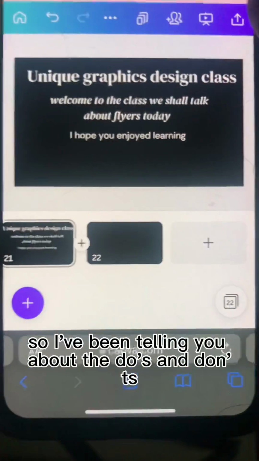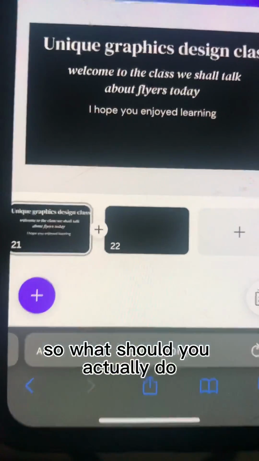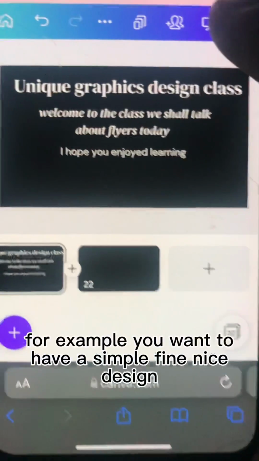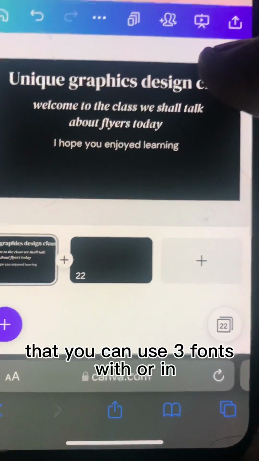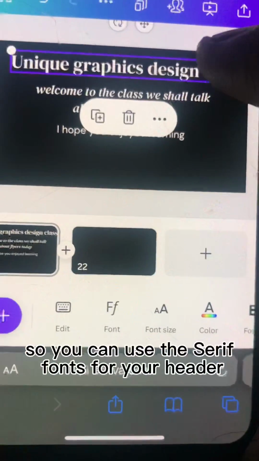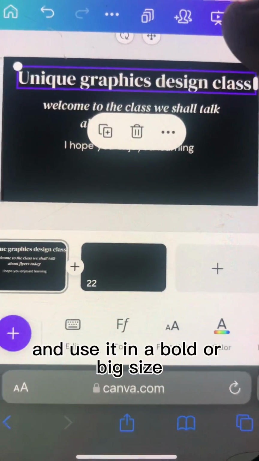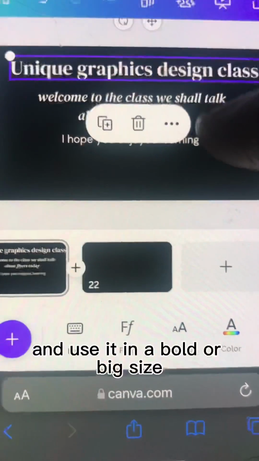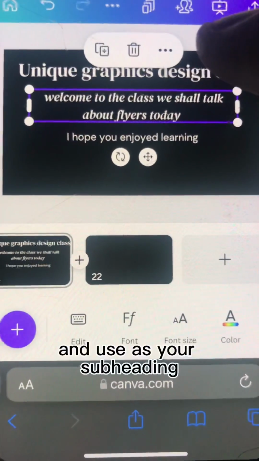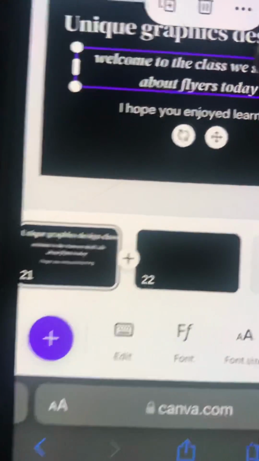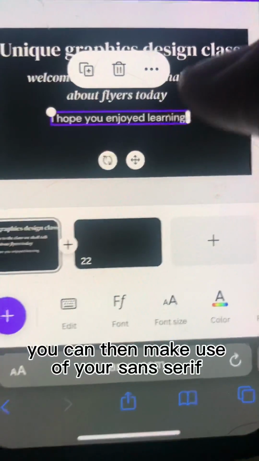So I've been telling you about the do's and don'ts, and mostly about the don'ts that you should not do in your design. So what should you actually do? For example, you want to have a simple, nice design. This is a step that you can use with 3 fonts. You can use the serif font for your header in a bold or big size, then you can use that serif font in italics as your subheading. Then to finish it up, as your body text, you can make use of your sans serif.